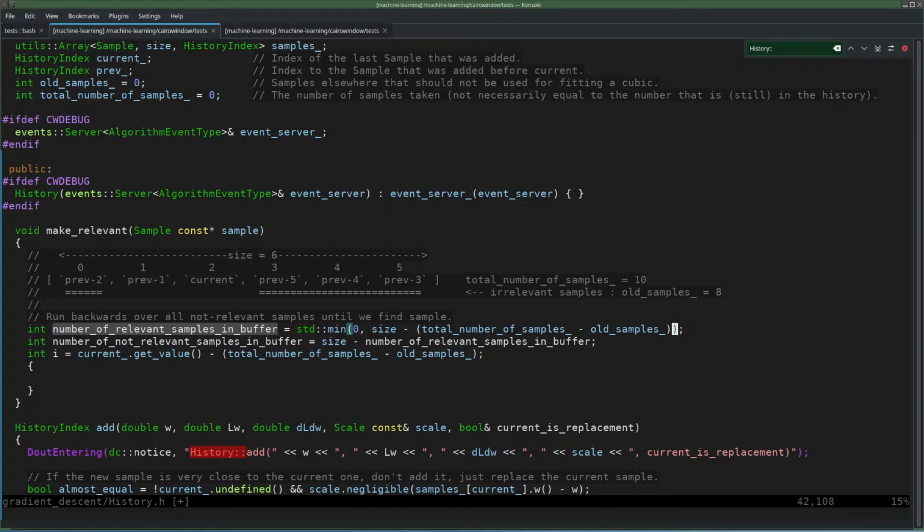The number of relevant samples cannot be negative. And this can be at most, this is positive, so the smallest number is 0. The largest is size, that is, the number of relevant samples in the buffer can be at most the size of the buffer. Then we subtract from that a non-negative value, which basically is the number of relevant samples.